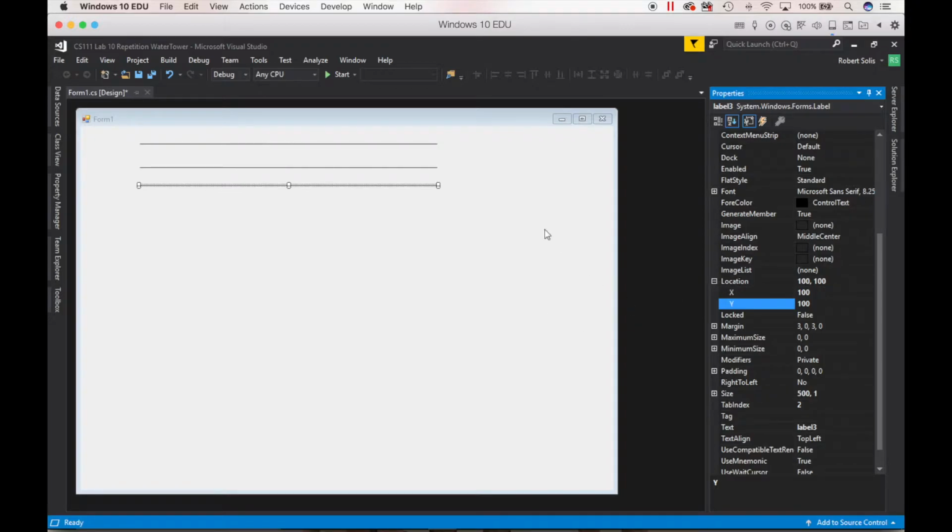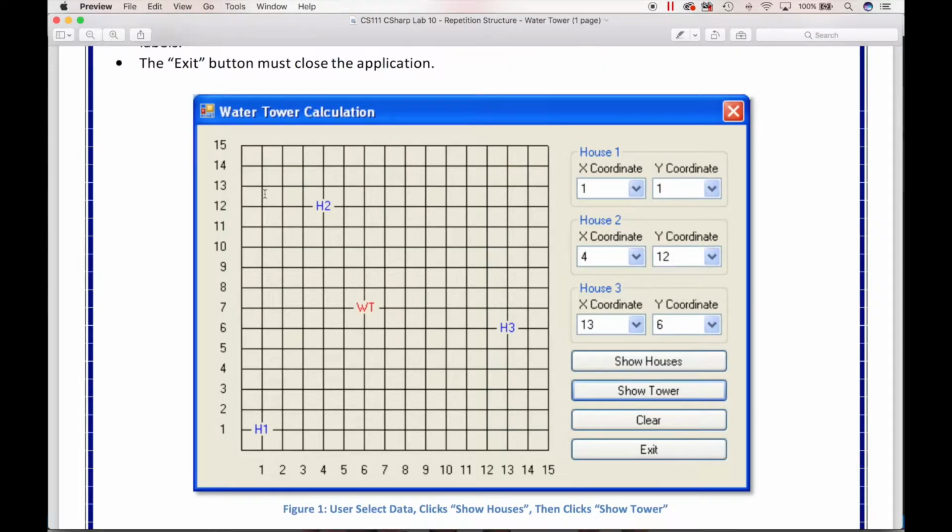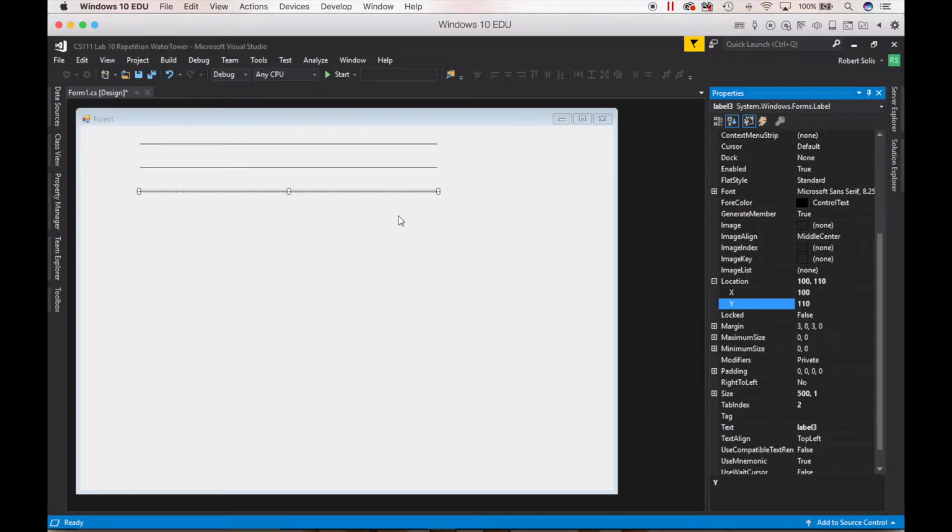Hey, that doesn't look right. Did I make a miscalculation? That's 70. 70 plus 40 should be 110. Oh, sorry, I said 100. 110. There we go. That's better. Okay, now we just got to keep on doing this for every single one of these lines, for 16.